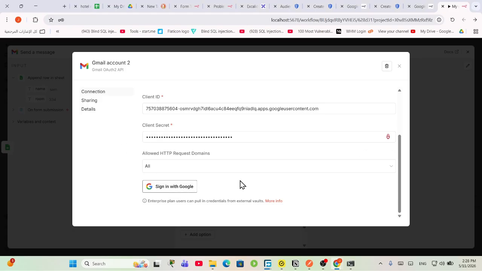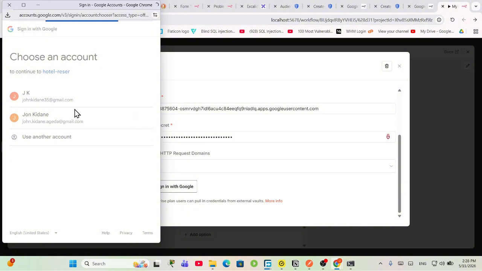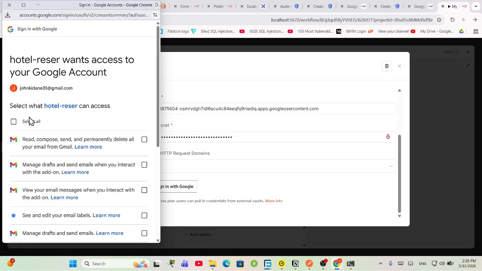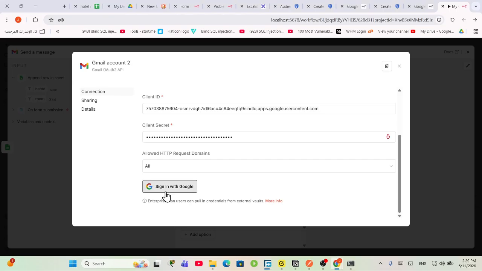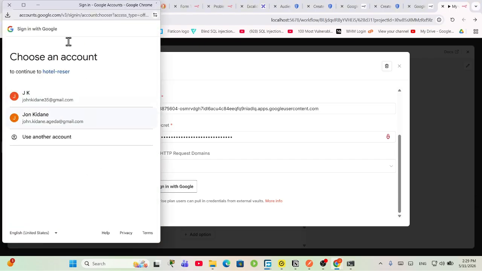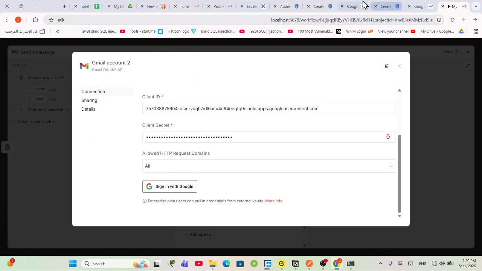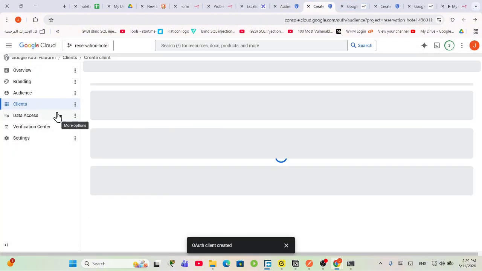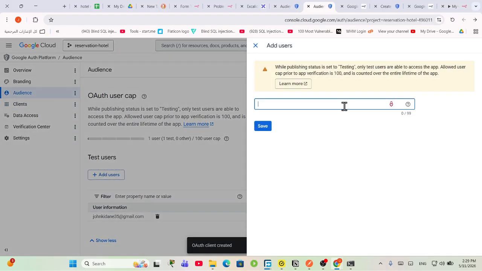Okay, let us do it again because there is some kind of issue here. I think it's because I'm using my same email. Let me see. Okay, let me check the other email here. But this is not going to work because I didn't add this one, right? So, yeah, let me add it as a test user here. Click OK here, go to audience, and add test user here.